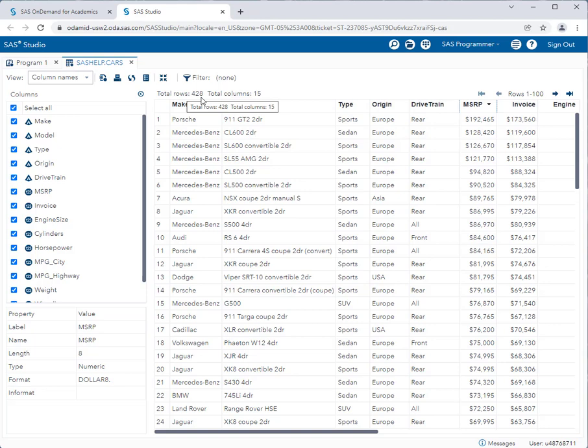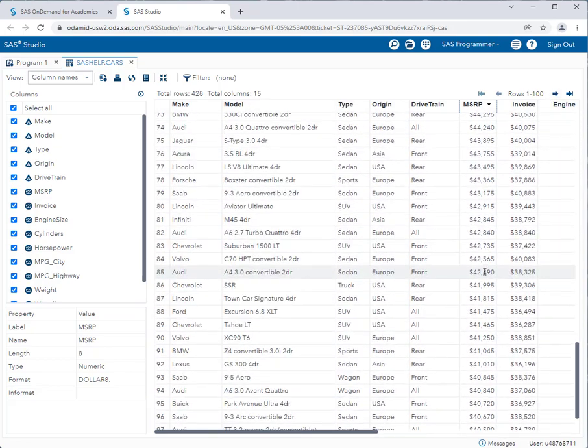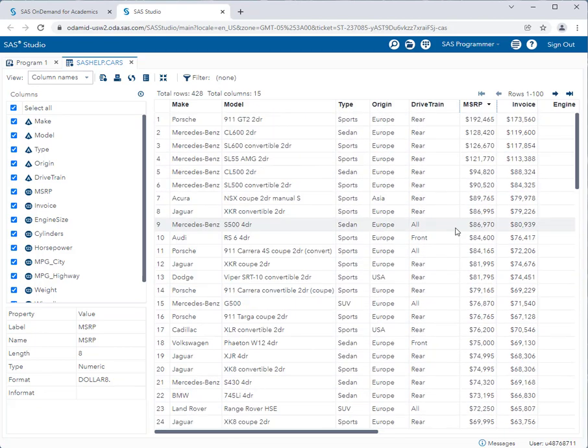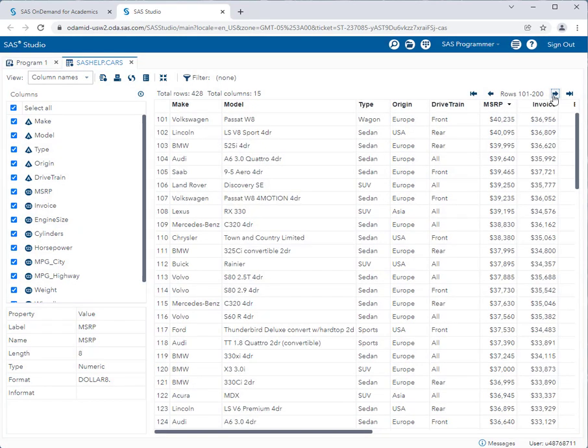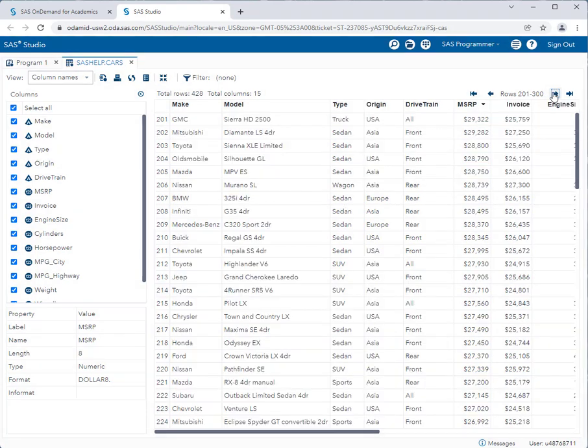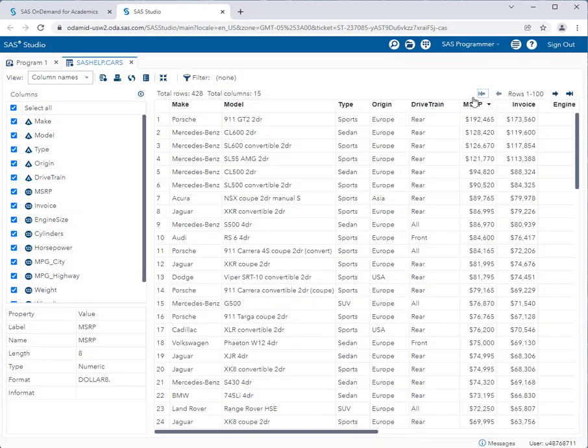You'll also notice above the data set how many total rows there are in this data set. There are 428 individual observations in this data set, and there are 15 individual columns. By default, SAS only shows rows 1 through 100 on your screen. If you want to view more of the observations, you can use the arrows at the top of the screen. This arrow back and forth and this arrow back and forth browses the data 100 rows at a time. If you use the arrow with the lines next to it back and forth, or this one, this browses to the end of the data set and to the beginning of the data set. Of course, all adhering to the sort that you applied.